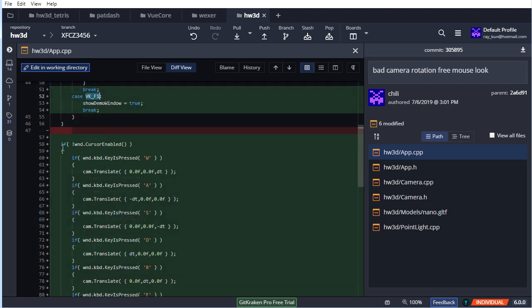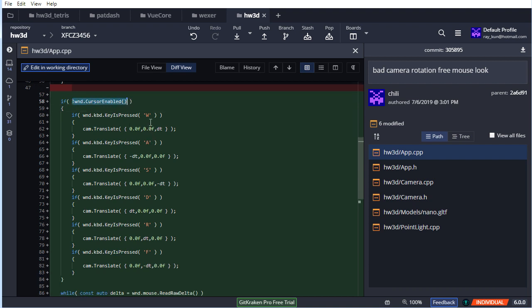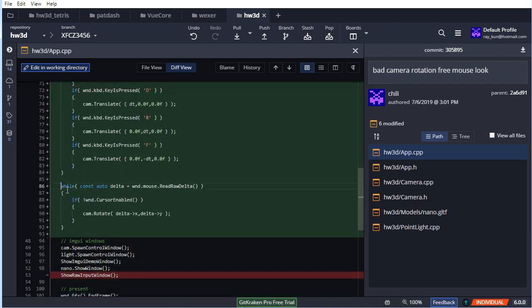And here's where the good stuff is. If the cursor is not enabled, that means we're in free look mode. So then we want to take the WASD keys and R and F and translate those into translations on the camera. Likewise, you want to process all the raw input delta messages.